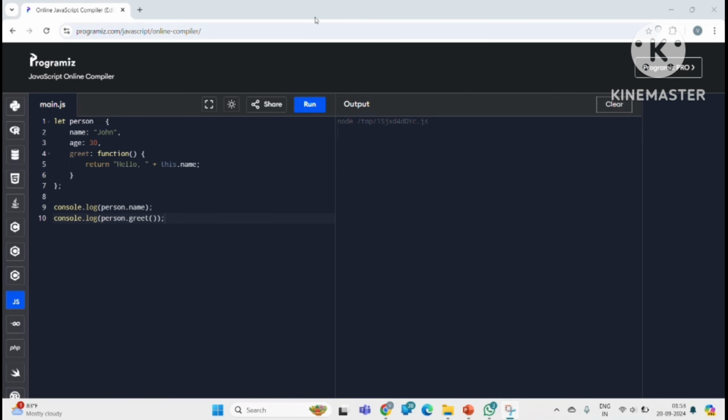Now let's see the sample code for objects. Person is an object with properties name and age. It also has a method greet which returns a greeting message using the name property. Here this.name refers to the name property of the object. Objects help in organizing data and functionality together under a single entity. Now let's run the code and see the output. This is the output of this code.